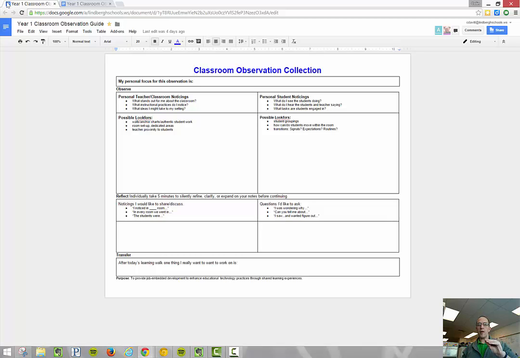Once I leave the classroom, then there's the reflection piece. There's a small chunk there to help focus your thinking, to help refine some of what you potentially saw. Then the power comes into the transfer. After today, what's something I'm going to want to work on? And really we're looking at tomorrow. How is this going to help our tomorrow? How is this going to solve some of the issues that we have self-selected? There's room on the back, so feel free to jot some notes on the back.